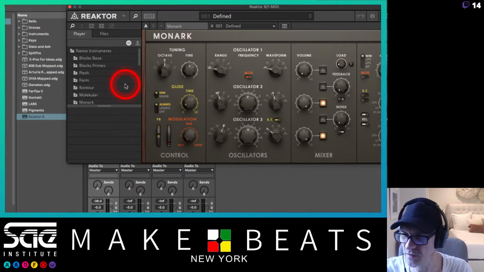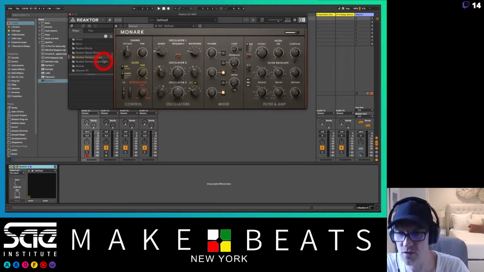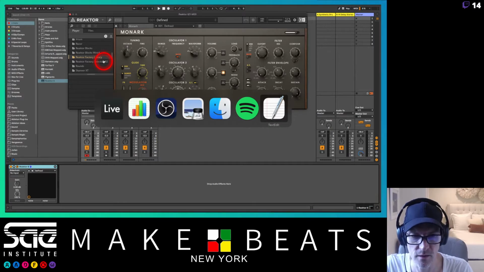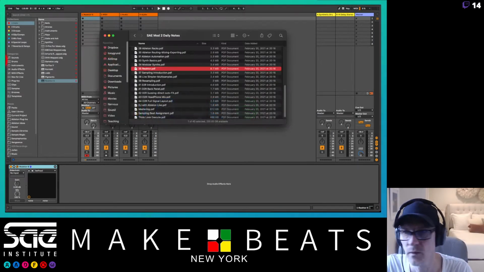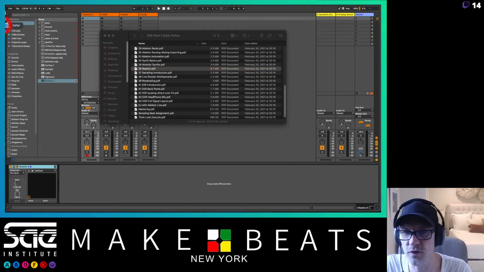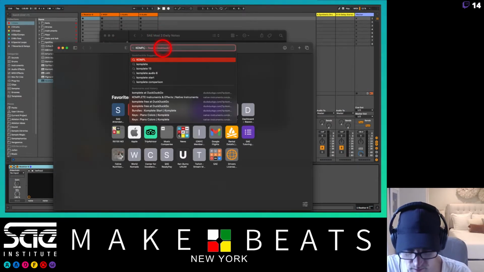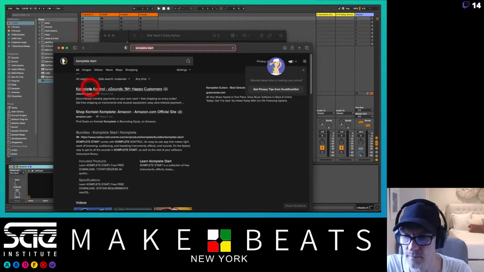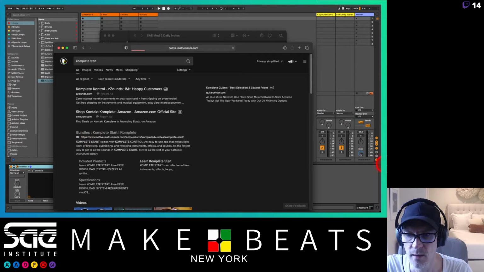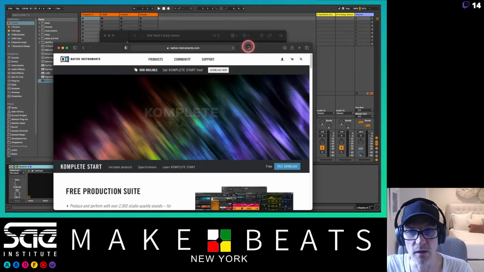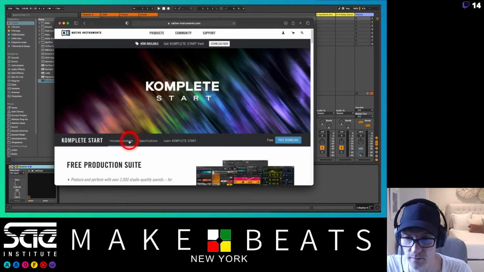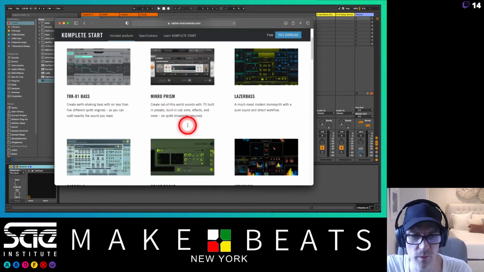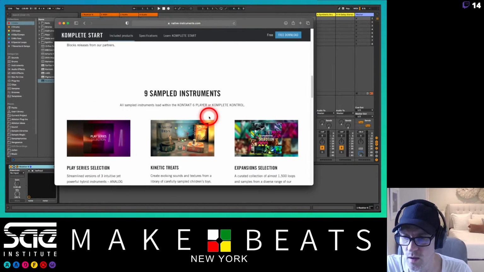Perhaps a few others. Let's see, before I dive too deep, let's see what actually comes with Reaktor here, with the free version. I always forget. Komplete Start, because this will show us exactly what comes with it. So, included products. Here we go. So you got the TRK-01 Bass, Microprism, Laser Bass, Carbon 2, Space Drone, New School, Blocks Base.